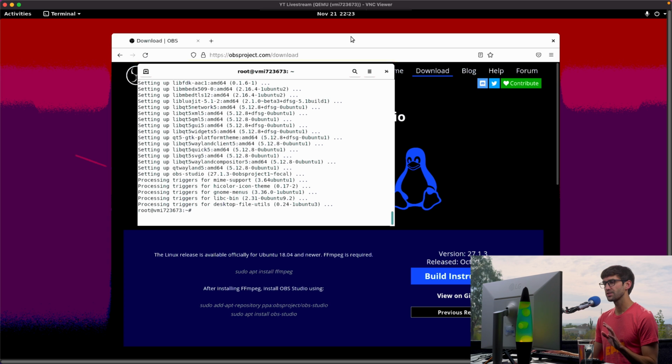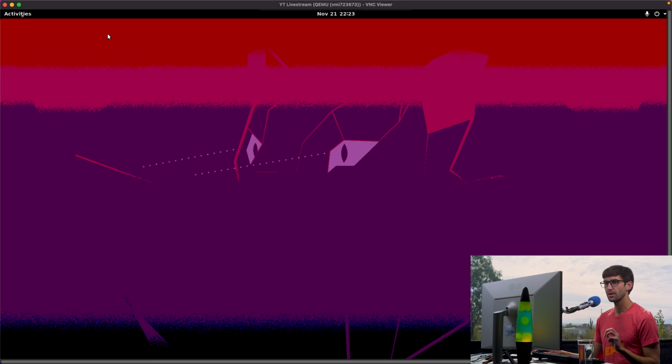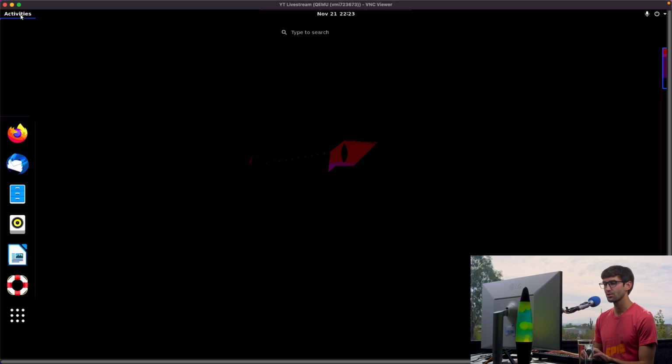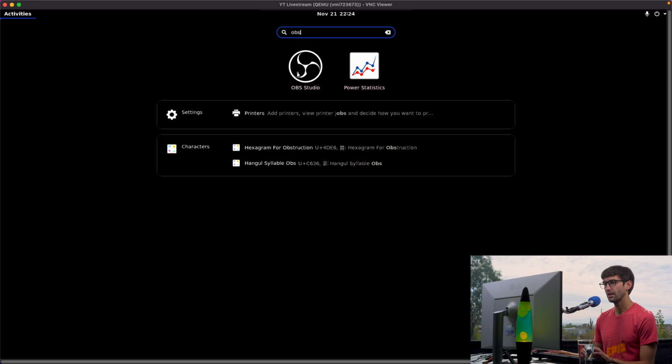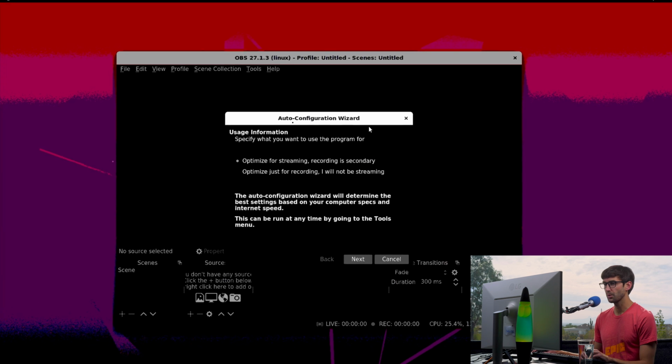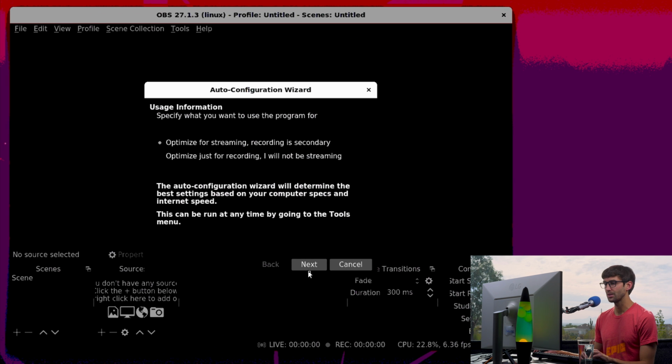Okay, that has finished. Let's get out of Terminal, and we are done with Firefox as well, so we can get out of that. And let's open up OBS Studio by going to Activities and searching for OBS. Here's the application installed now. Let's open it up, and we'll work our way through the auto configuration wizard. So go ahead and click on Next.